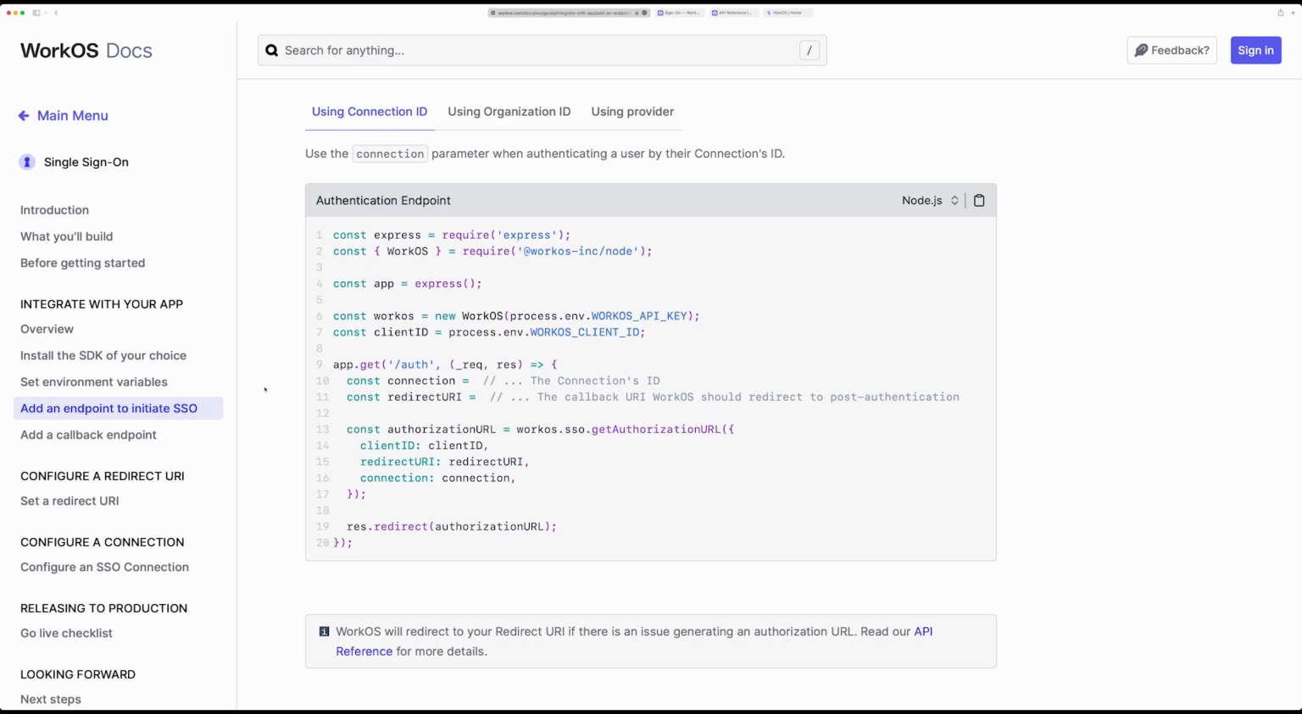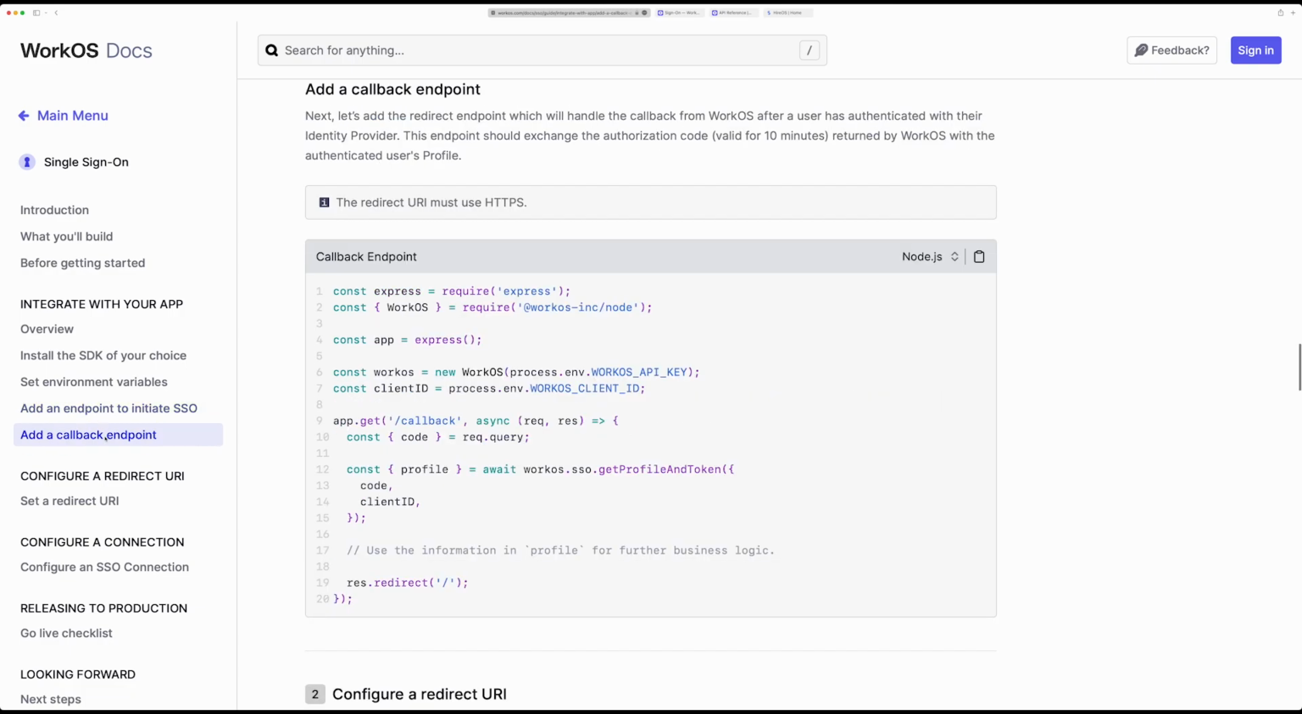Since WorkOS doesn't store your user list or handle session management, you will need to persist an association between the user's organization and either the connection ID or organization ID to pass in when calling the authentication endpoint. Along with the connection ID, you will also need to pass in a redirect URI, which is the URL where WorkOS will return the authorization code after a successful user authorization. After the authorization is successfully completed, WorkOS will pass your application an authorization code to the redirect URI as a query parameter. This code can then be exchanged for a normalized JSON user profile.